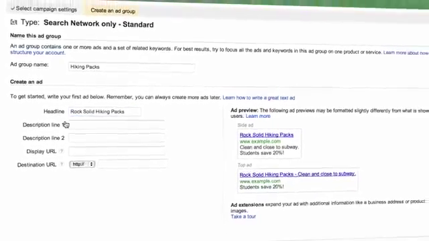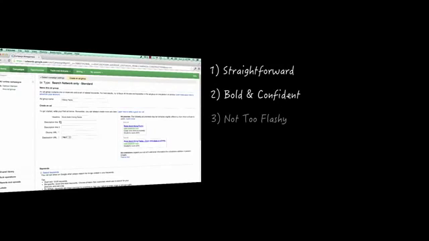So I like Rock Solid Hiking Packs as an ad headline for a couple reasons. One, it's straightforward. I'm letting my customer know that I offer what it is he's looking for. I tell him straight out and I leave nothing unclear. Two, it's bold. I'm not ambiguous about my product. I know it's great and I'm not afraid to say it. Three, it's not over the top or too self-indulgent. And four, and most importantly, it includes my central keyword in my ad text.